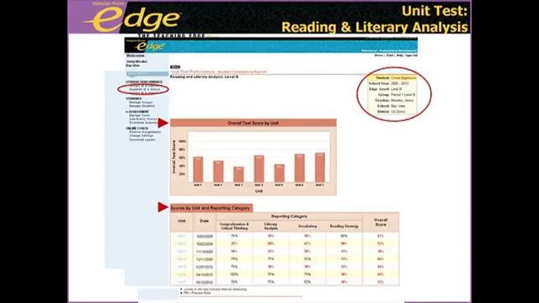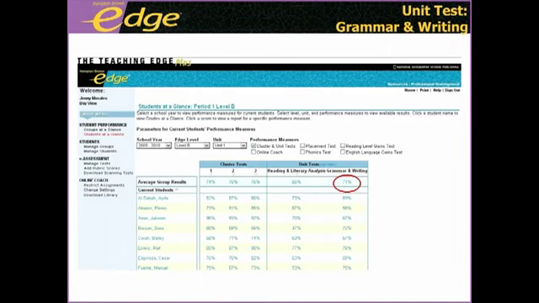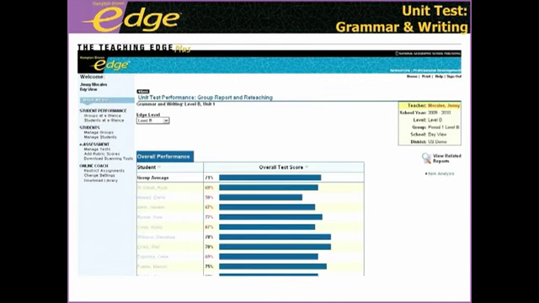Now Ms. Morales wants to look at a grammar and writing unit test, so she can return to the Students at a Glance page by clicking the link in the main menu. By clicking on the average group score in the Grammar and Writing Unit Test column, Ms. Morales is taken to the Unit Test Performance page. And again, you see it looks the same as the reports she's already been working with.